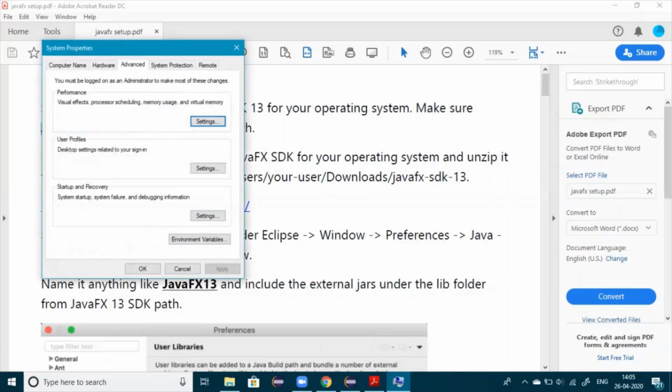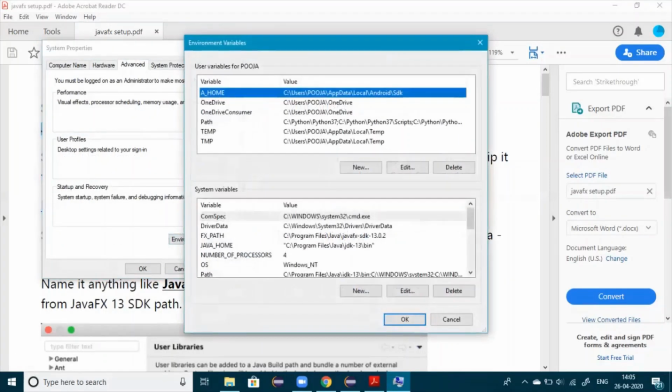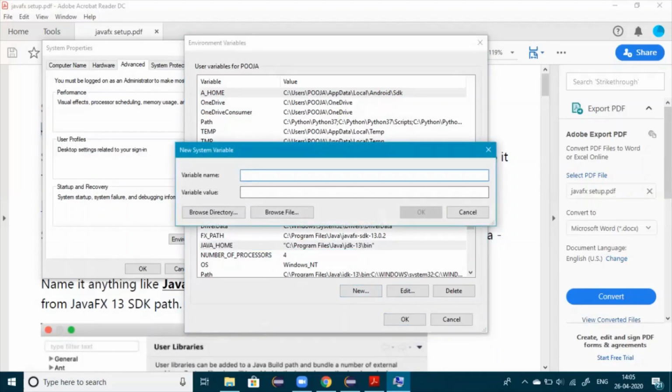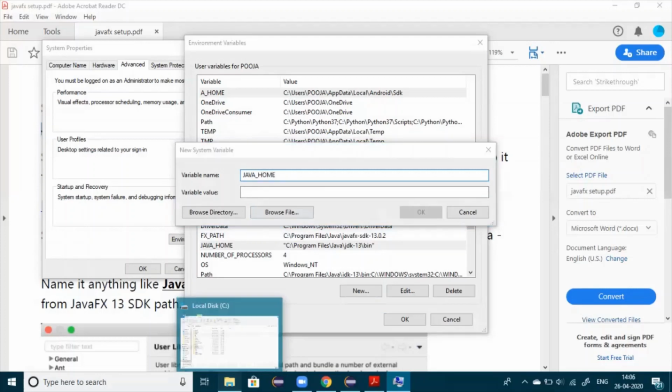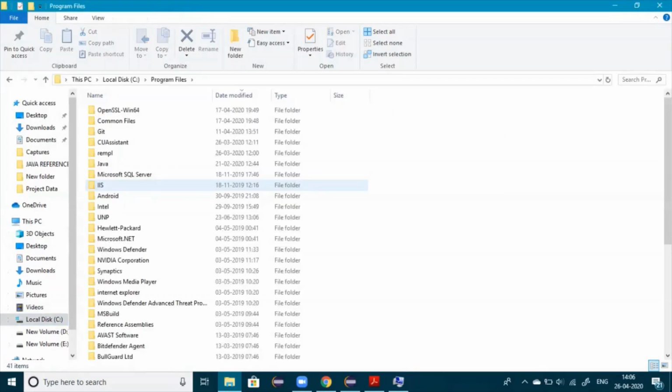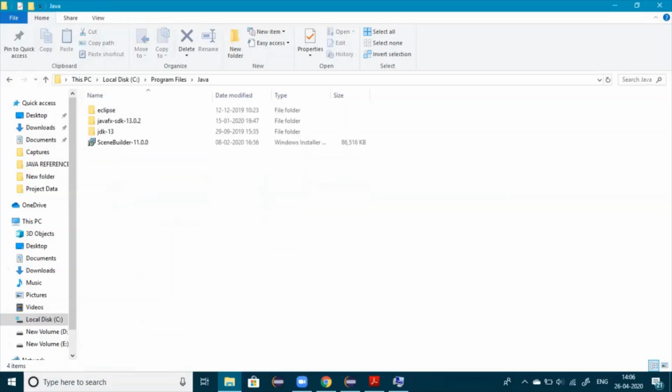Go to environment variables and click on the environment variables button. In that, I have already set my Java home variable, but you have to click on the new button. You have to write JAVA_HOME and find the JDK folder. In my case, it is in the Java folder. I have downloaded my JDK 13 under my Java folder.